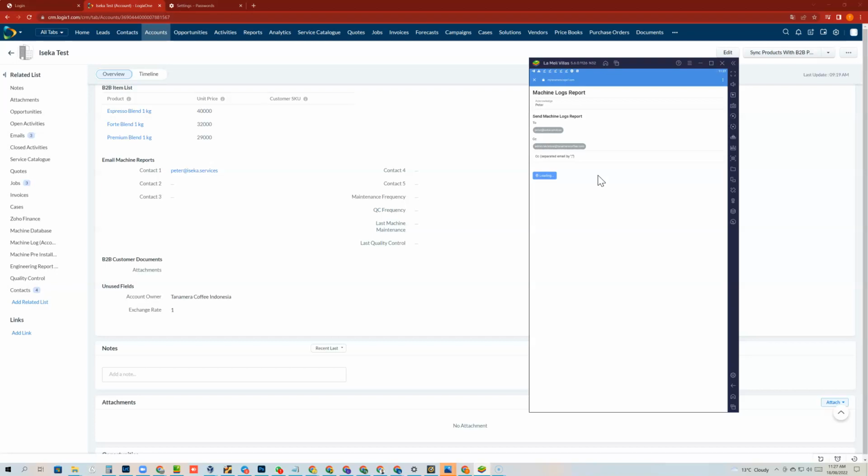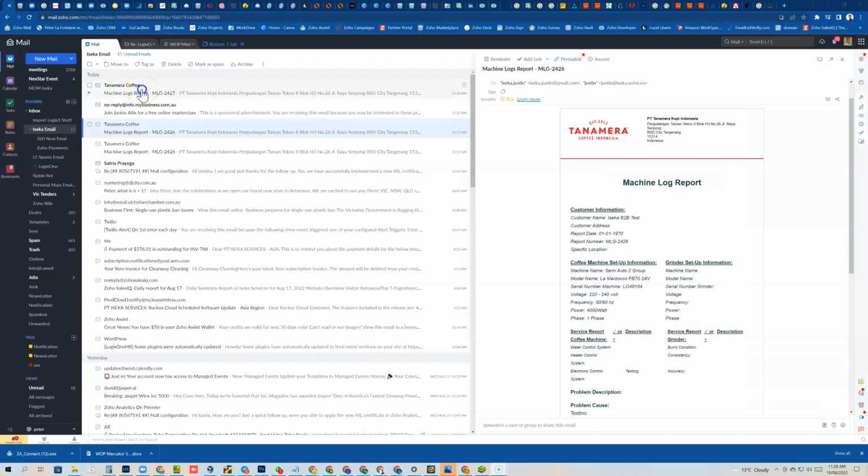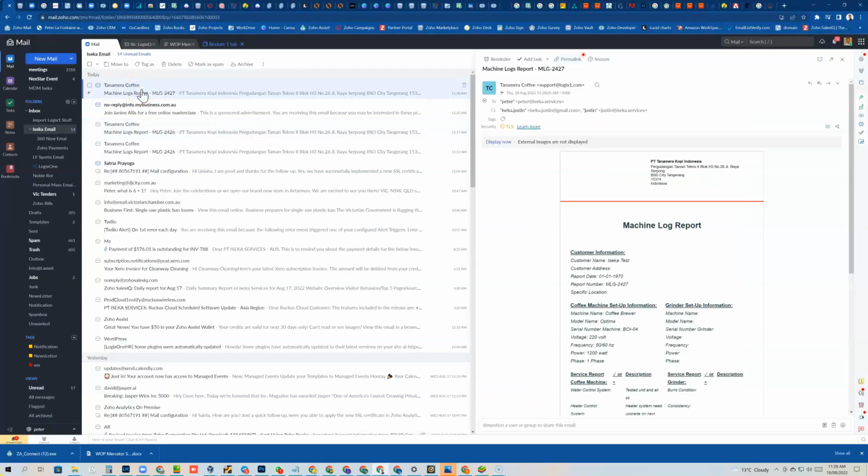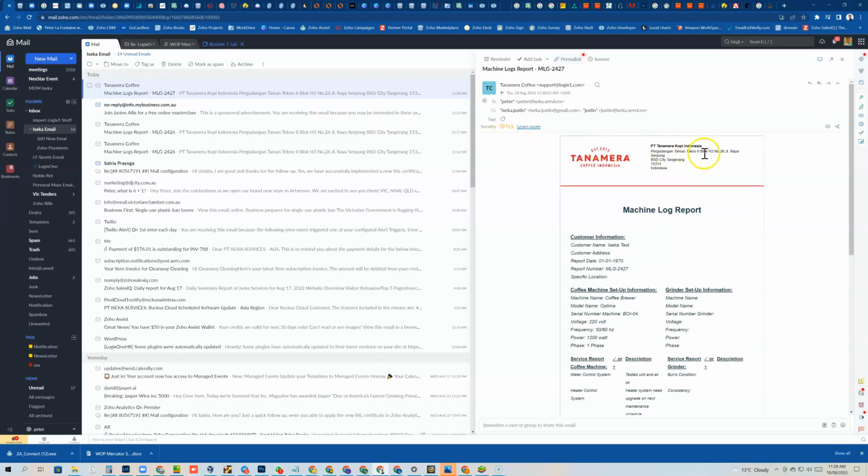So we'll just wait for that to finish. Okay, so the email has been sent. Now I'll just log into my email because that's who it's been sent to. And here's that email. Now you notice I just need to display the images, and you can see here's the email. It's all pre-formatted to meet the customer's requirements.